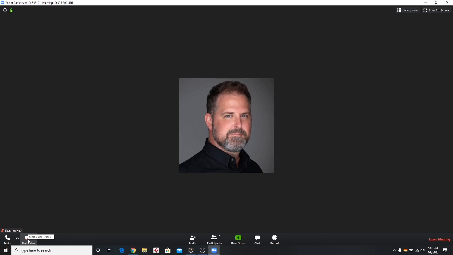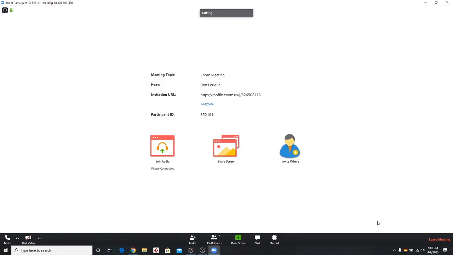When your meeting is over, click Leave Meeting at the lower right. When prompted, select Leave Meeting.